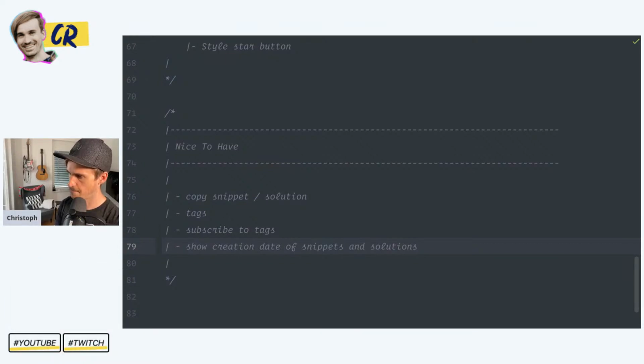So, is the music still too loud? Do you think so? Is the music still too loud? Let me know.